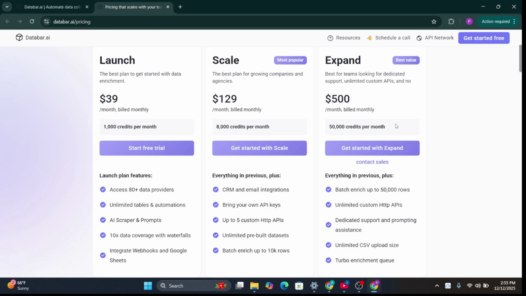You can see here there are three plans: launch, scale, and expand. Launch plans cost you $39 per month, and it provides you features like 80 plus data providers, unlimited tables and automations, AI scrapers, and prompts. In scale, it costs you $129 per month, and it includes everything in previous plus CRM and email integration. Bring your own API keys, up to 5 custom APIs.